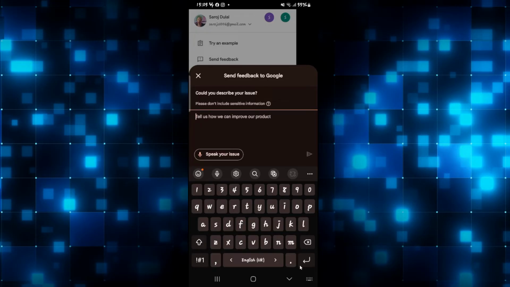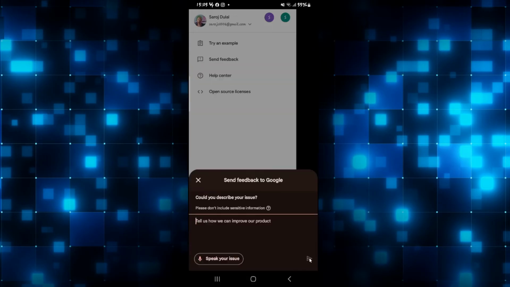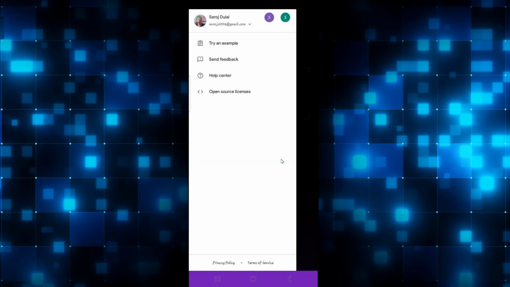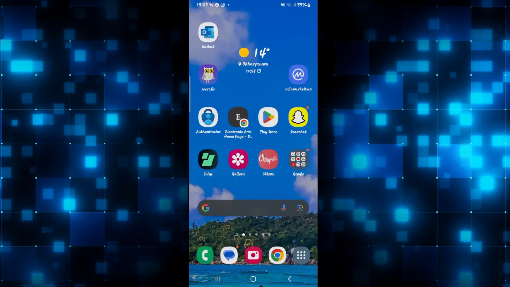After typing in your message, you can tap on the send option at the bottom right corner, and this will send your feedback to Google right away. You can also search for the Socratic app on the Play Store, and after locating the app, you can tap on the app support menu to send your feedback or question as well, using your email application directly.